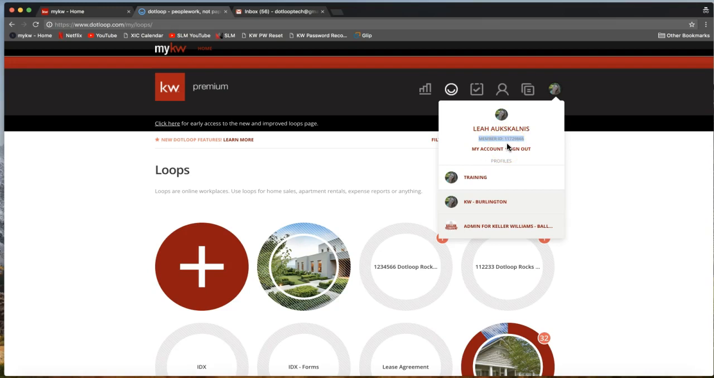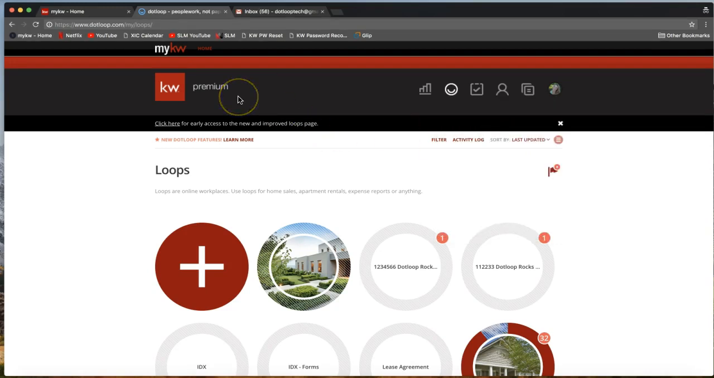With that being said, guys, your Dotloop account might look slightly different than mine, and that's okay, that's normal. What you do want to make sure you're seeing is that it says KW Premium on the top left. Typically, you'll want this black and red color. Again, it looks a little different for each market center, but typically you do want to see KW Premium on the top left. If you do not see KW Premium on the top left here, that means you're not connected to your market center and you won't be able to access all of your forms, which is of course important.